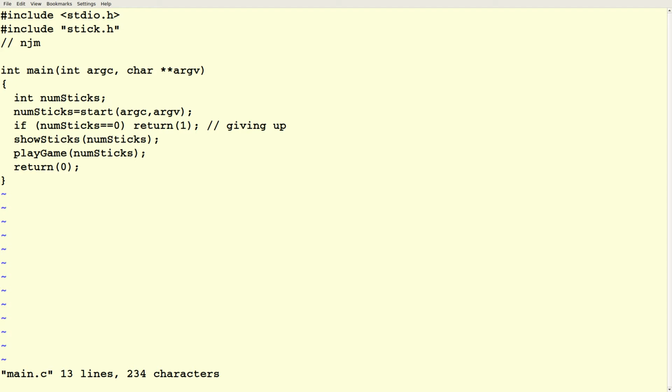We want to put an include file in there. And the nice thing is, if I suddenly have a new function, or I decide that one of these functions should have a different argument, I don't have to change that prototype in 5 different files. I just change it in stick.h. All right, so we're centralizing.